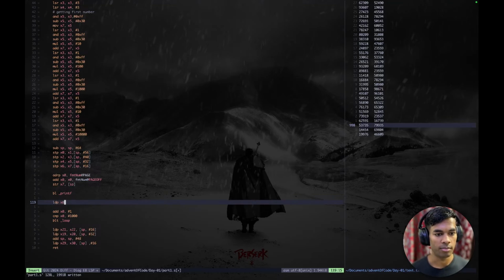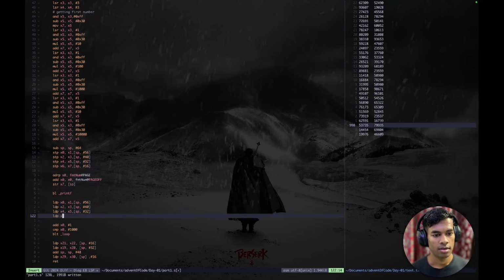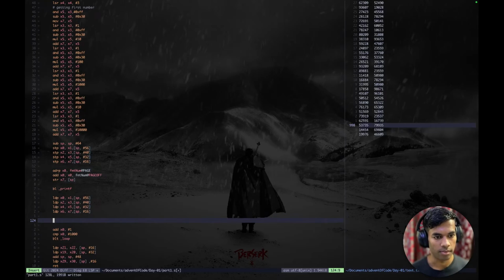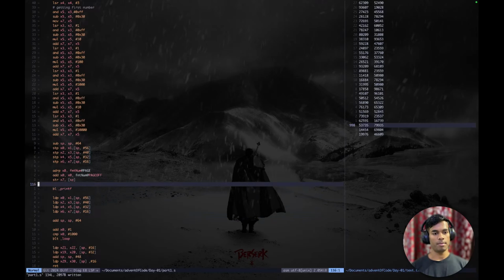And ldp, load everything back, x0 and x1 from SP with an offset of 56. Alright, and ldp x2 and x3 with an offset of 40 from the stack, ldp x4 and x5 with an offset of 32, and ldp x6, x7 from the stack, SP with an offset of 16. Right, and add to the SP 64. This should do it. Yep, this should, I guess.